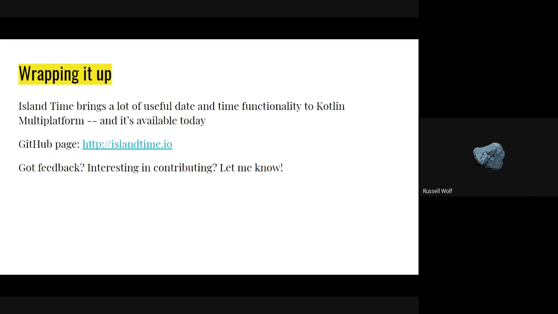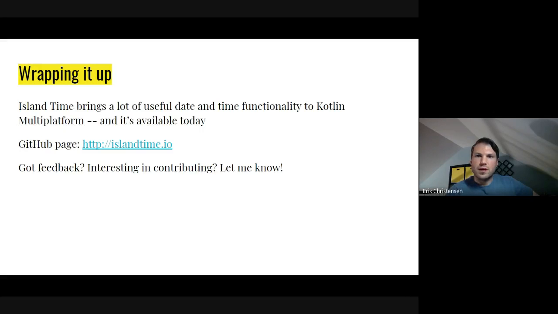I was curious if you could speak a bit to the time zone handling. I remember we had a conversation a while ago about where the time zone database stuff comes from and how you handle that multi-platform. Mm-hmm. Yeah, sure. So, time zone database.